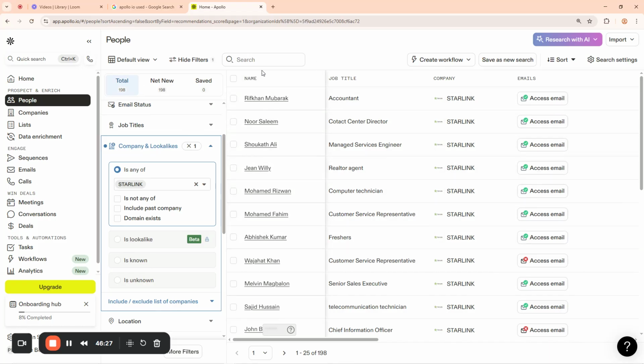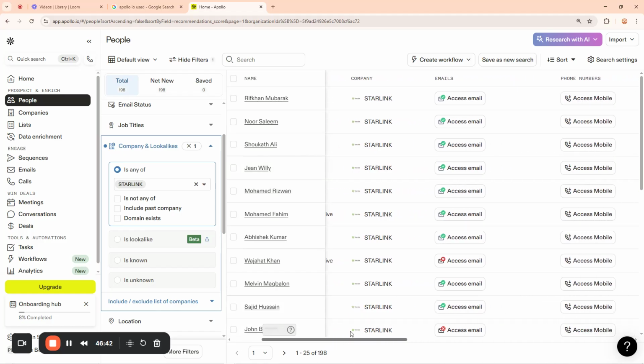Can you see their name? This is their name column. This is their job title column. You can see that this one is an accountant. This one is contact center director. This one is fresher. This one is senior sales executive. This one is realtor agent, right? They can still come down here to see we have the company name, which is Starlink. Then we even have the emails here.